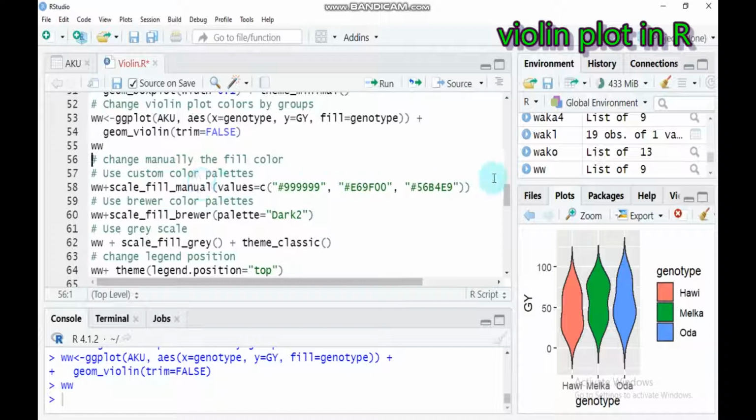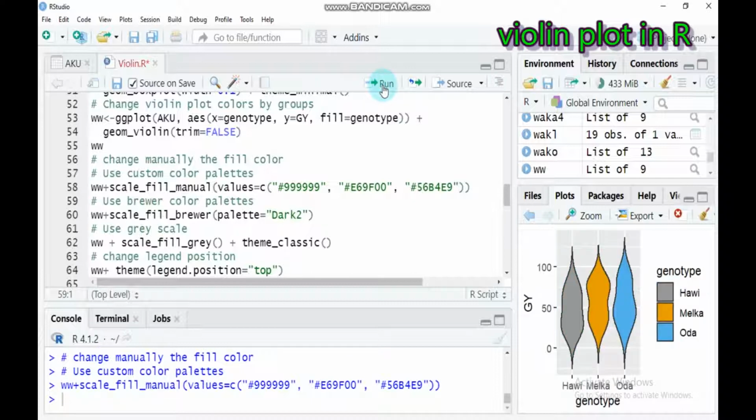So type this one because I already have three levels. That means how we make an order. If you have six, one, you have to indicate by comma and also add your color preference. So type this one and run.